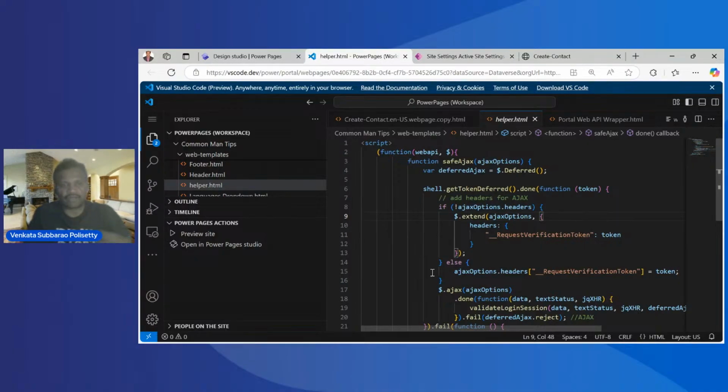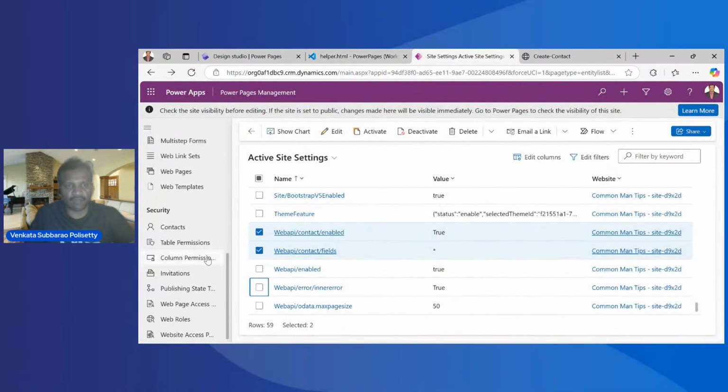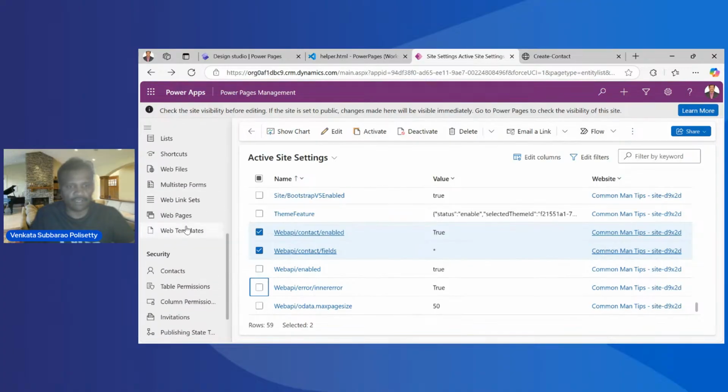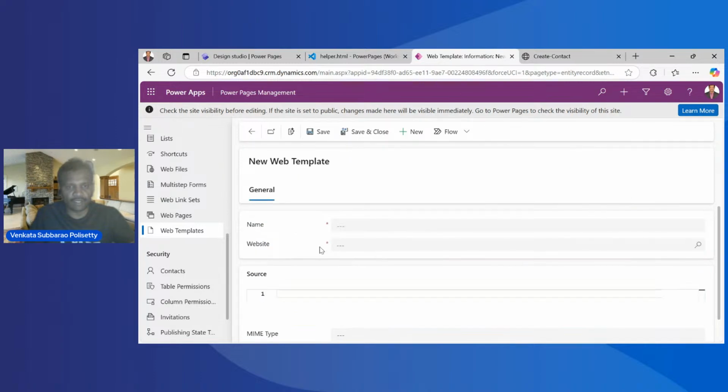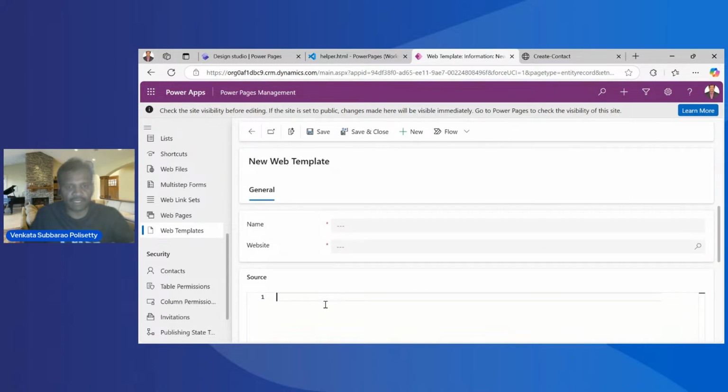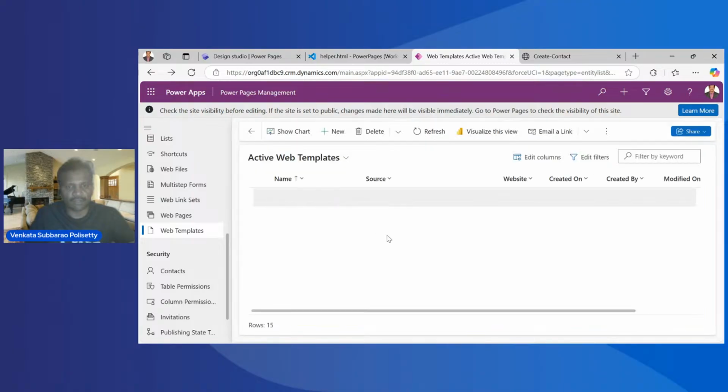You can ask me a question, Venkat. We are doing this directly in Visual Studio Code online. Is there any way we can do it directly in the site, in the portal, Power Pages Management? Yes, we can do that. For that, we go back to the web templates, click on new, give the name and website, and paste that here. So I will show it here.